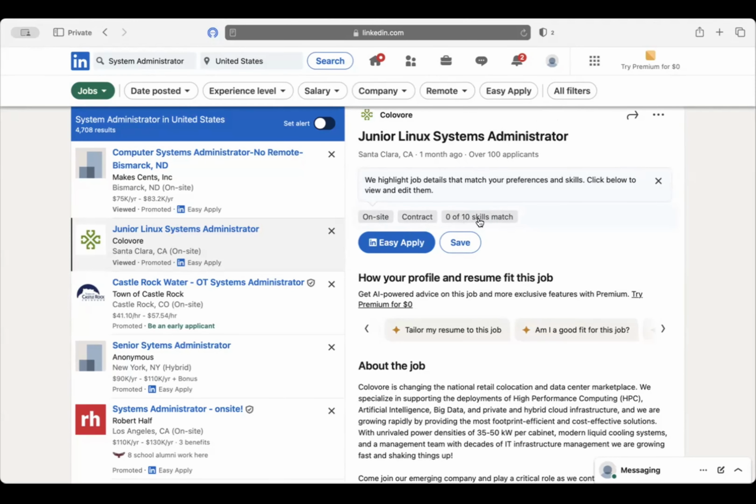We see 0 of 10 skills match. Employers are usually going to list out the skills and they're going to use these skills to eliminate applicants. If you're not matching the skills that they're looking for, it's an easy method for employers to eliminate applications.